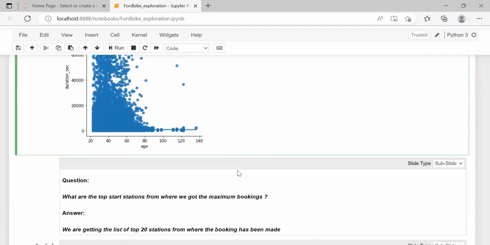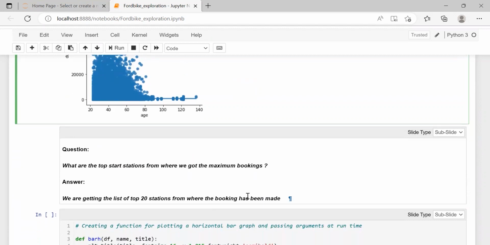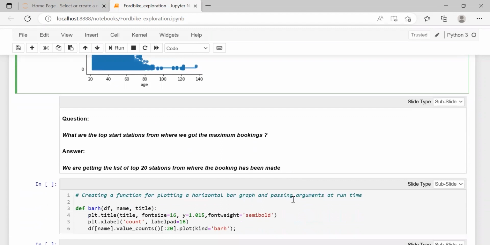Now, coming to what are the top start stations from where we got the maximum bookings. Here I have done, you know how to define a user defined function in Python? How many of you know? Yes, I do. In a user defined function, we start with def. This is the syntax. def means defining, then the function name, which is barh, and then we have parameters, for example, data frame, name, and title.